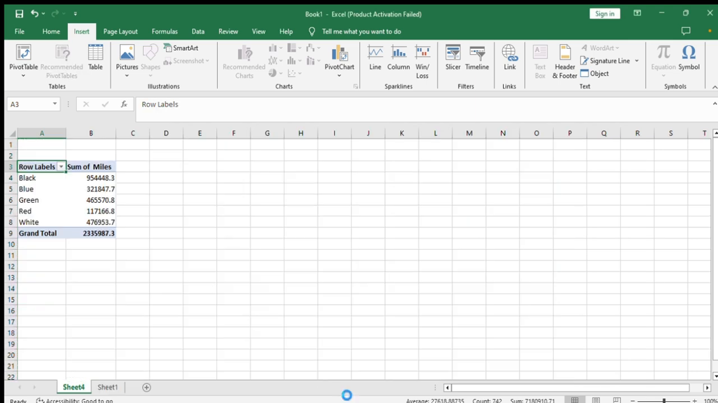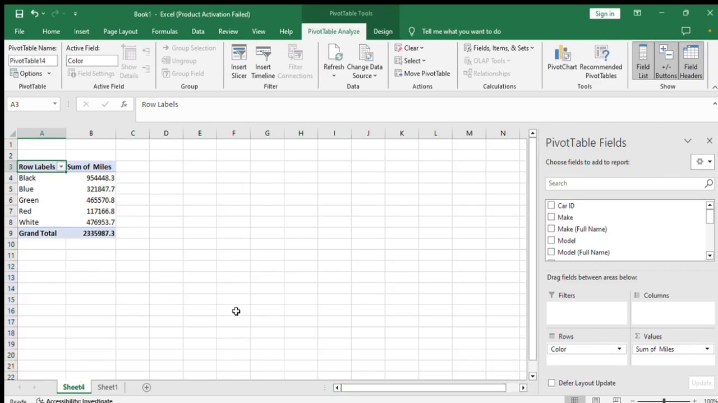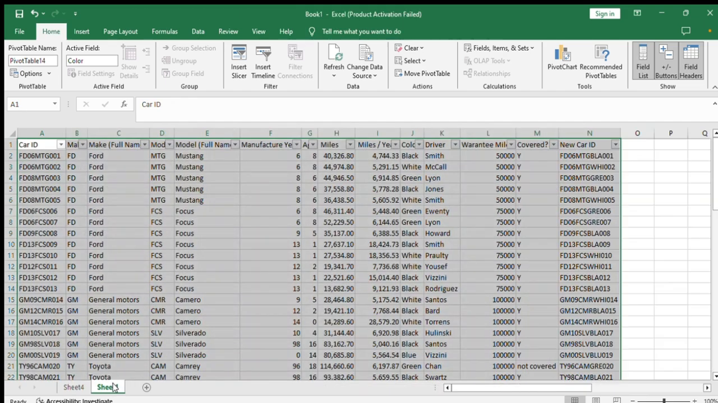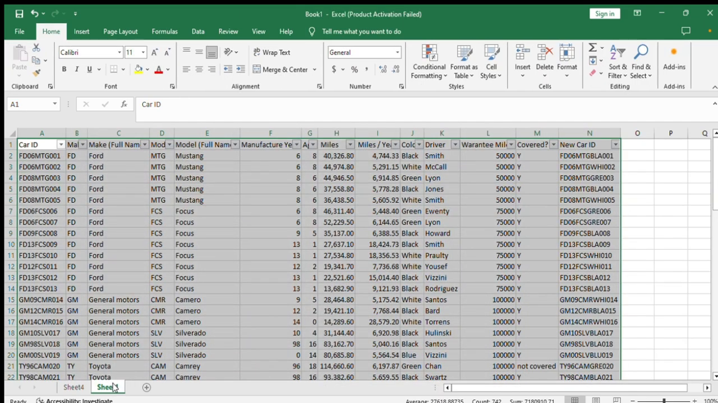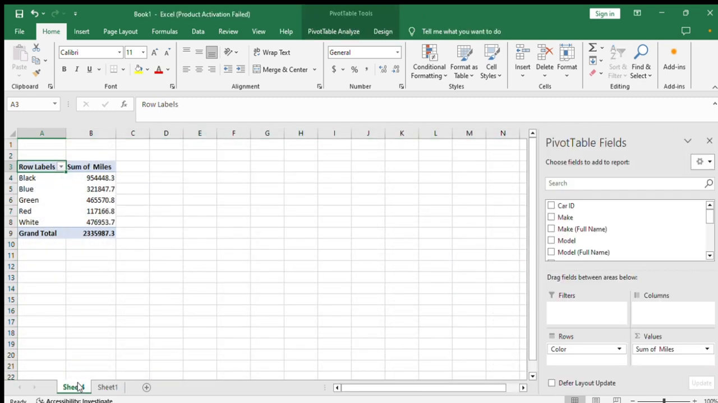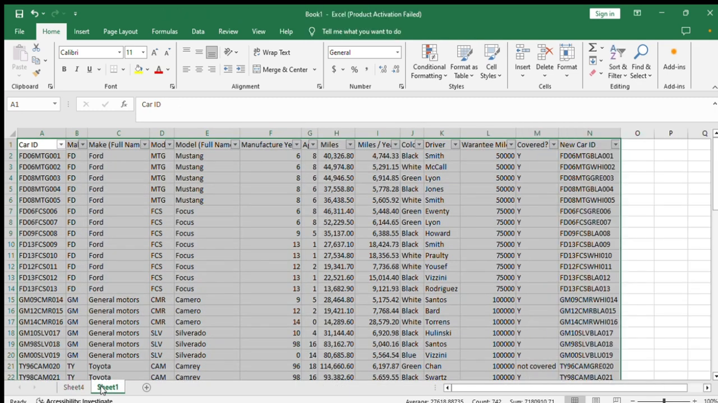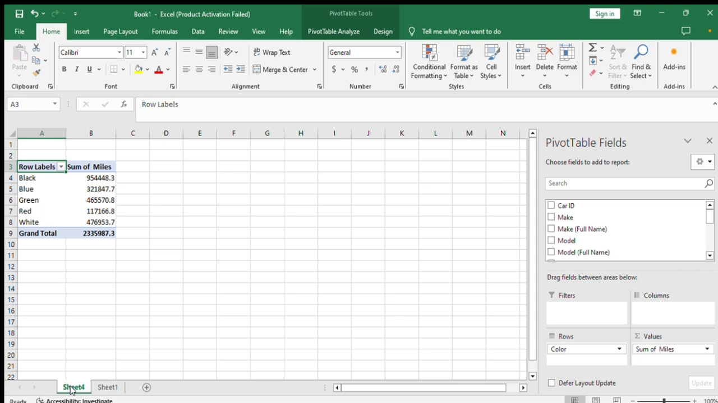Let's look at this first one. This first one is dealing with row labels and sum of miles. You can see we have a lot of row labels here, which are the colors: black, white, green, and the likes. So what this is trying to do is, okay, this is black, this is blue, this is green, this is red, this is white. Those are all the colors we have.